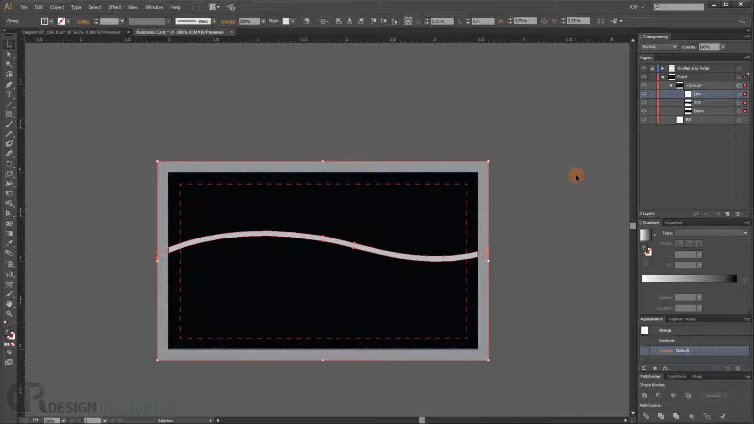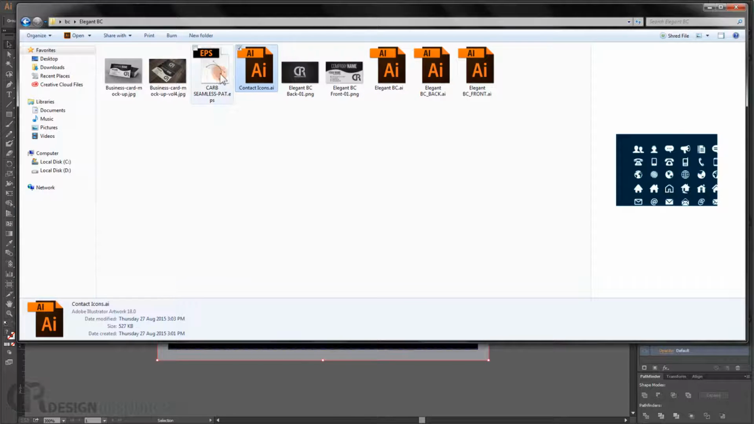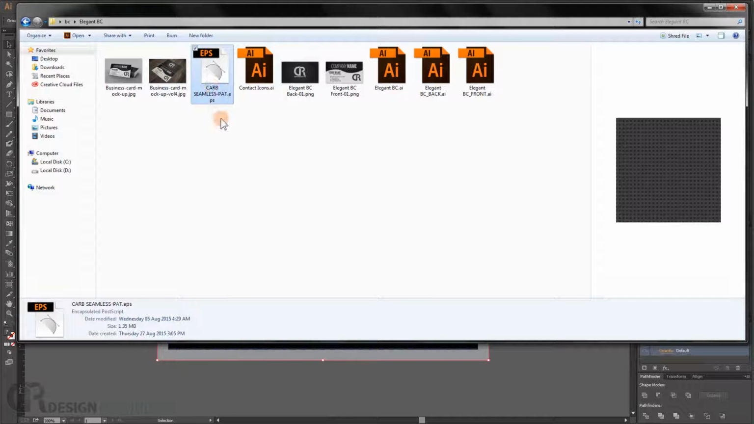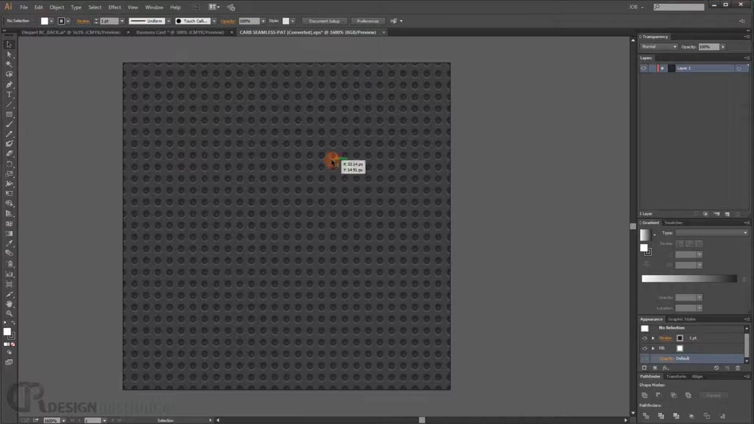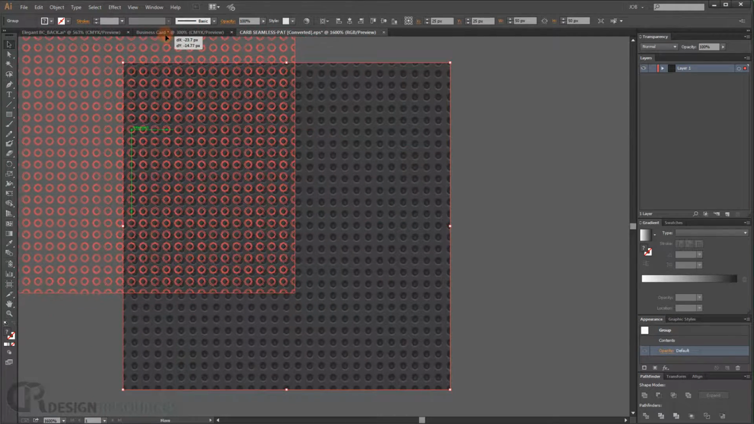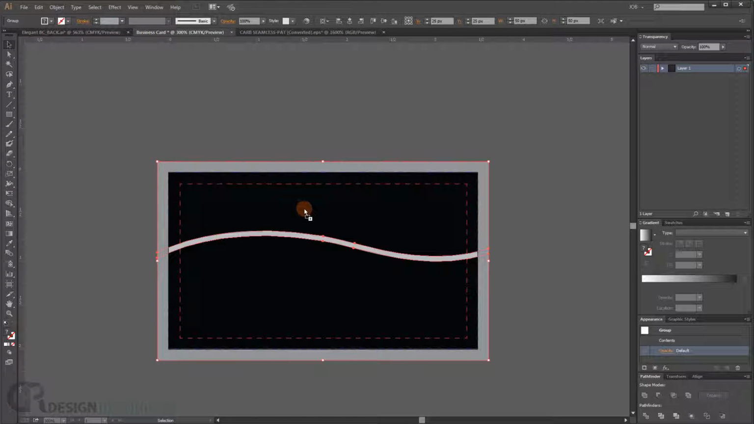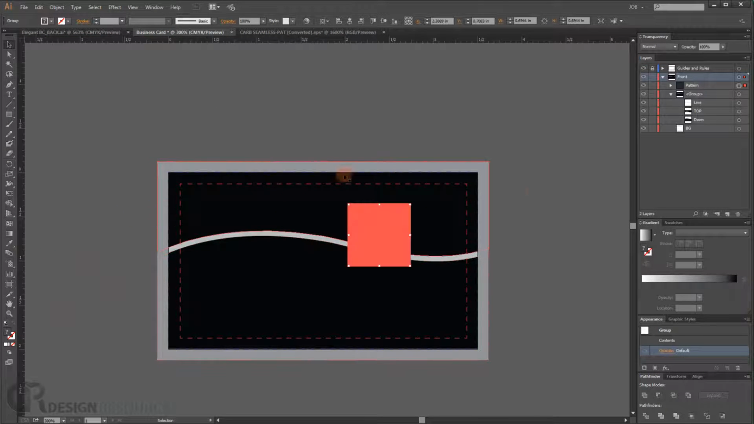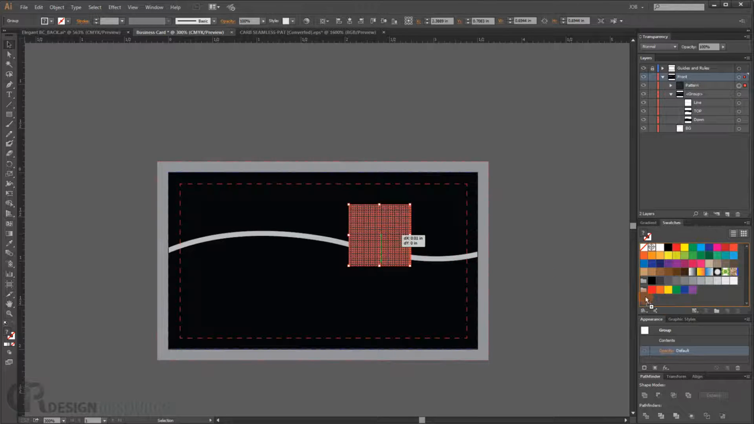All we need to do is load our patterns. So we'll go to the folder in here, and as you can see, we have a seamless pattern. We just take it and open it in a separate window inside Adobe Illustrator, of course, and you find this pattern in here. So just click and drag it into the business card window, and in the swatches window, just drag it in here, as you can see. And you will find it right there.